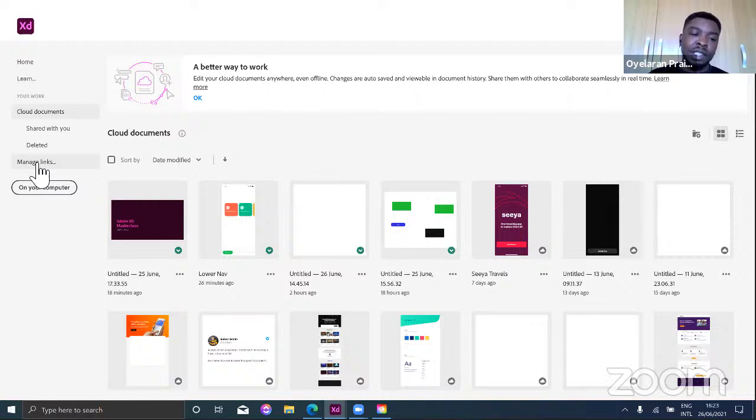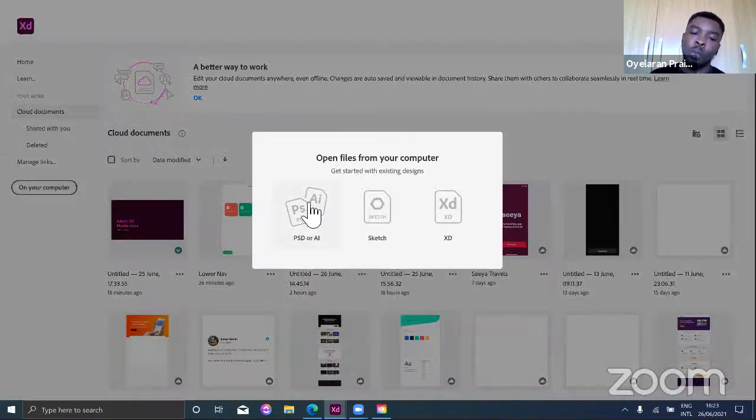You can use this to manage your link, maybe deactivate a link or all this kind of stuff. Also, when you click on your computer, you'll be able to open a native Photoshop file or native AI file inside of XD. You can open a Sketch file inside of XD, and you can as well open an XD file. Let's say I exported my XD to the cloud, you downloaded it, and you can easily come here and open it. So let me go back home and click on a screen.